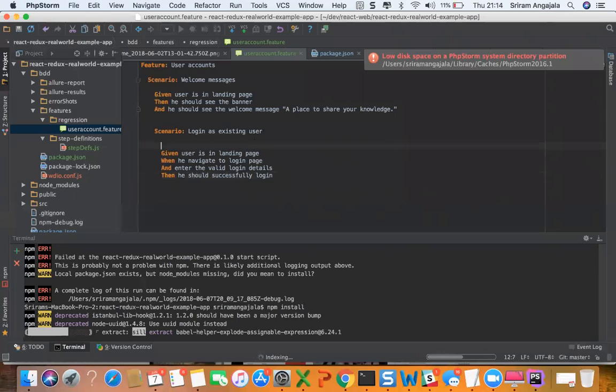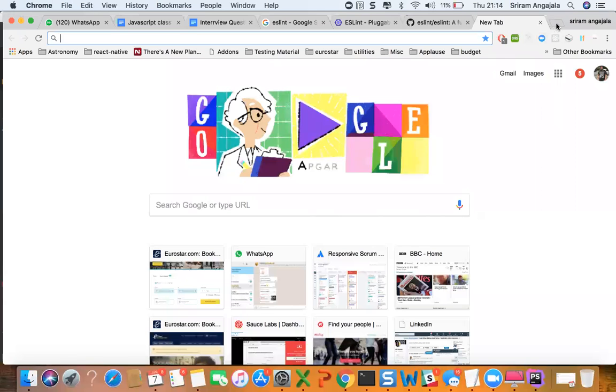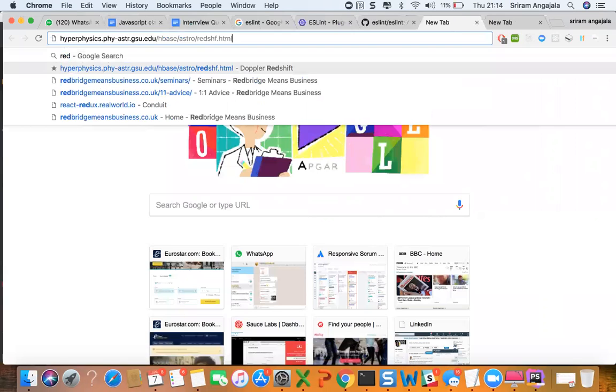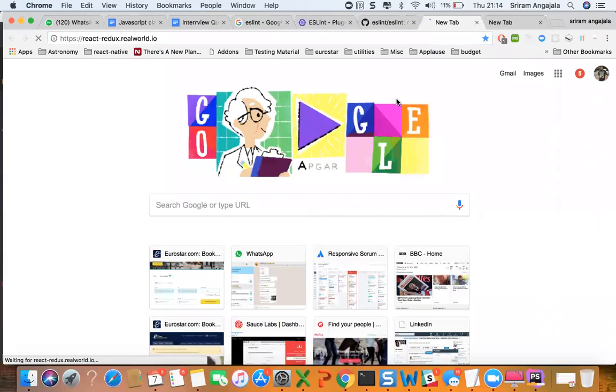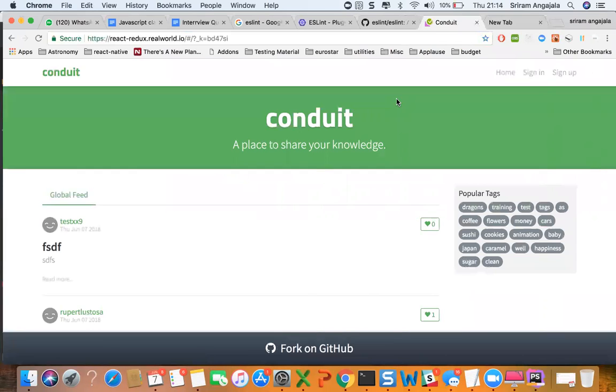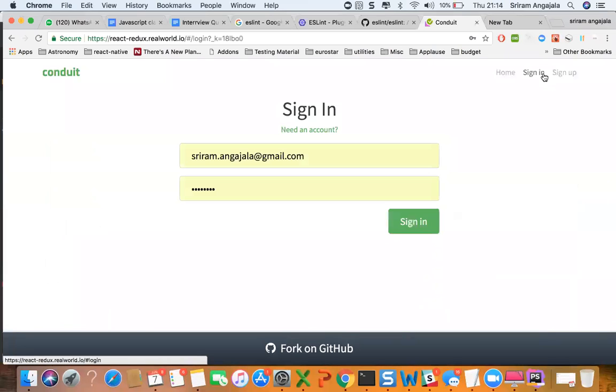So that's the thing, and the URL for that website. What is the URL for that, so that we can take the locators? Redux. What is the URL? This one, right? Redux. Okay. This is the one, isn't it? So shall we go and sign in?